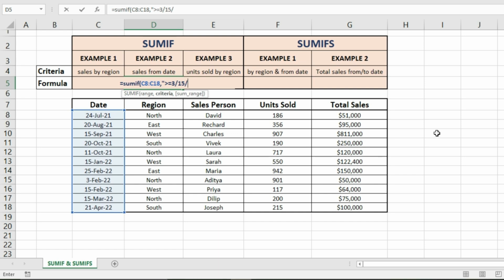3/15/2022. Month, day, year. Now select full total sales range to sum. Close the function and hit enter. Sum of sales from 15 March 2022 onwards, as you see.